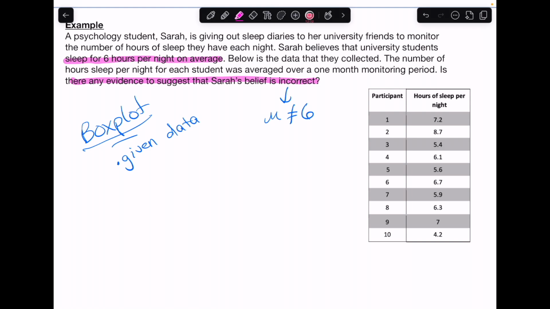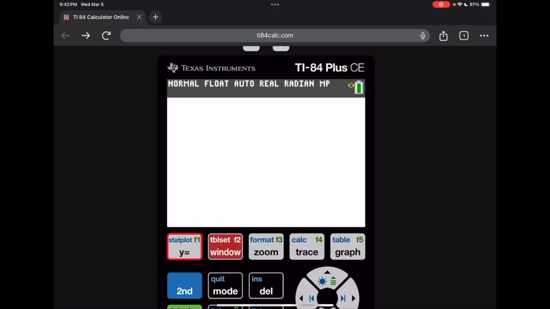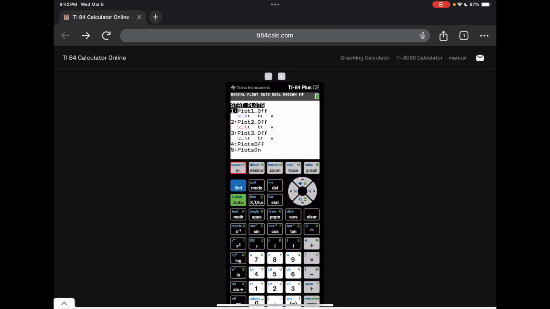Remember, to make the actual box plot here, I would go second y equals, turn this on. Make the box plot and then zoom 9 for zoom stat. And as you can see, we have no outliers and it's a fairly symmetric box plot. So we would make the box plot, copy that over with the number line. Unfortunately on this, I can't click and drag like I can on the TI Smart View to put it in our Smart Notebook, but you guys have the video.